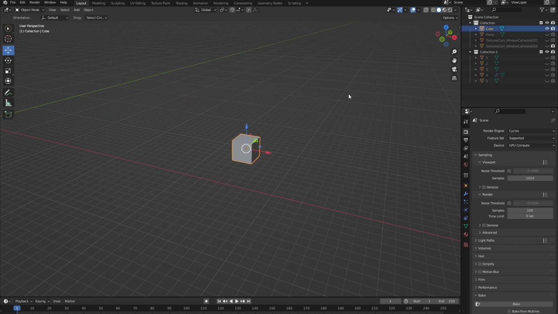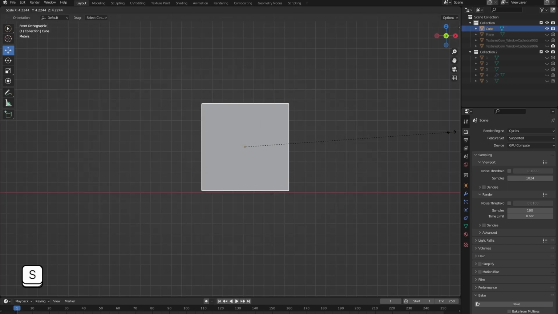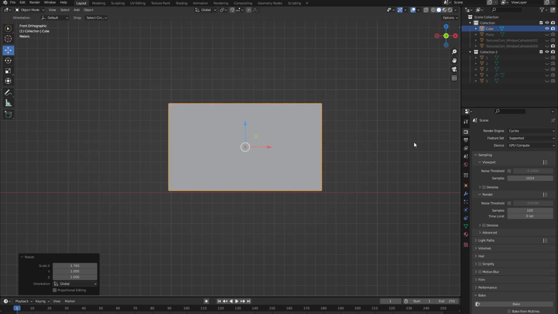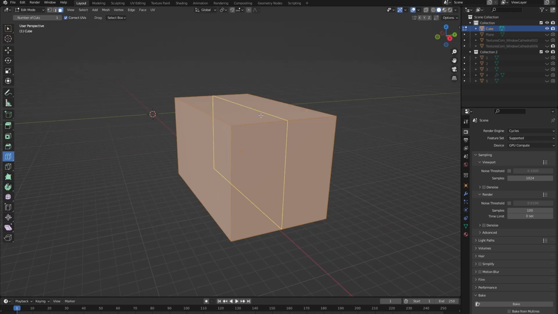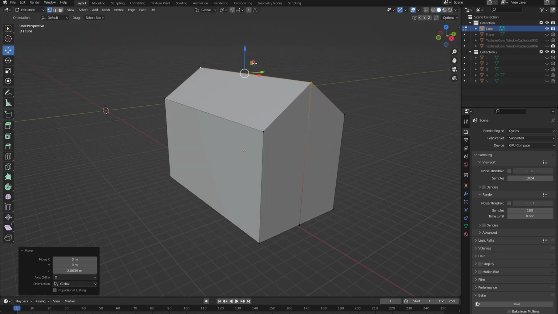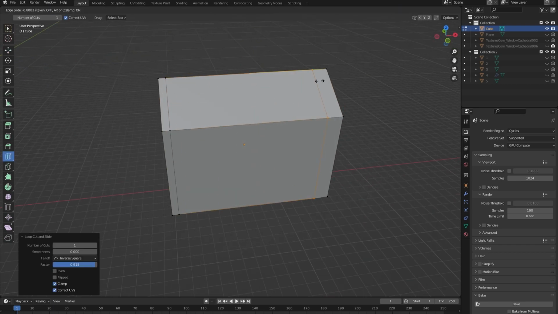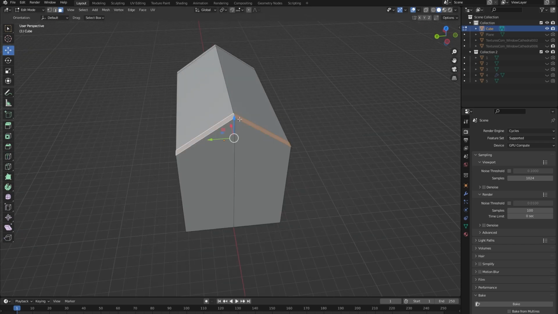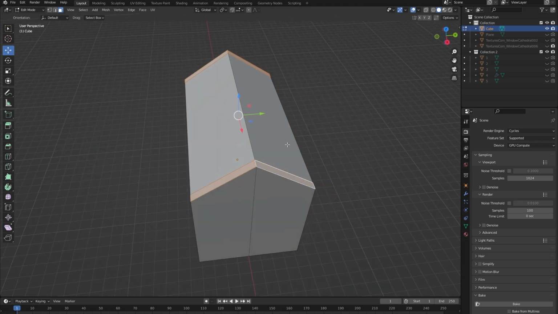I'm also going to show you how I made this simple church. I started out with a simple cube and scaled it and added it in edit mode until it had the general shape of a church building. In the future, I think I want to spend more time doing this because I did this pretty quickly.